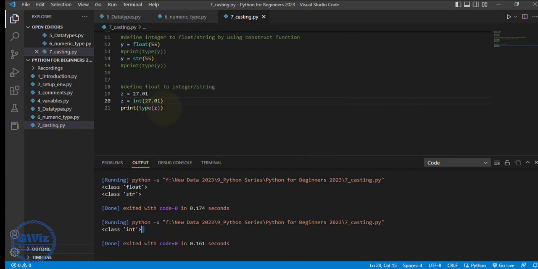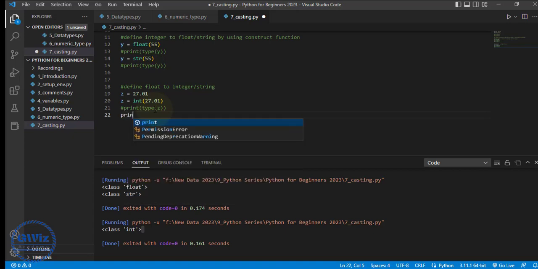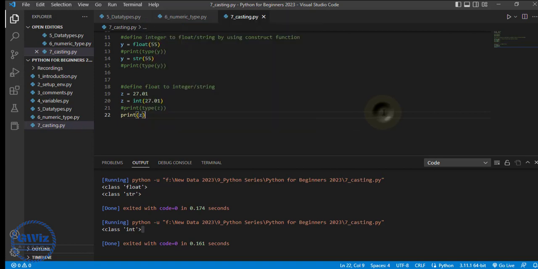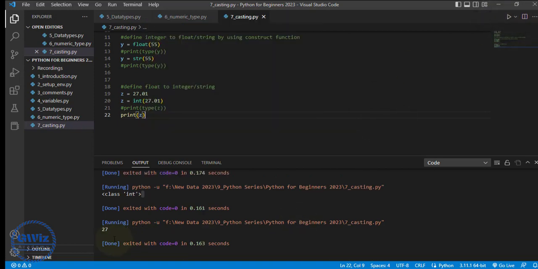But in case I don't want to know the data type, I just want to print out the output. Let me comment it off. Let's say I simply print the output of what z is exactly. If I save it and run it, what is the output? 27. The decimal goes off, right? So we made that particular float value into an integer, by defining the data type. We have successfully converted from float to integer.